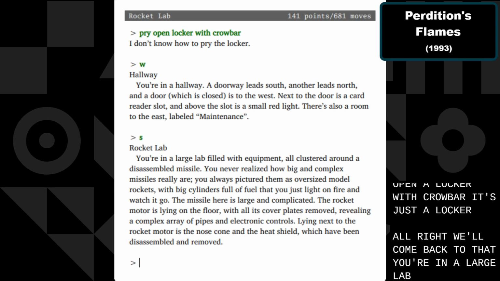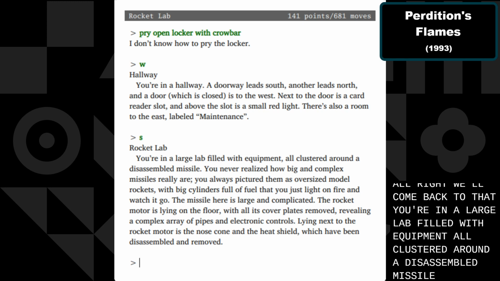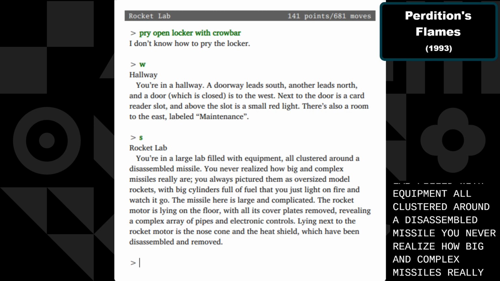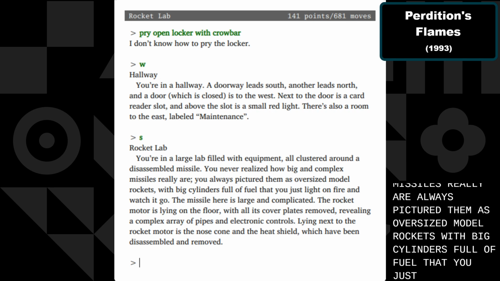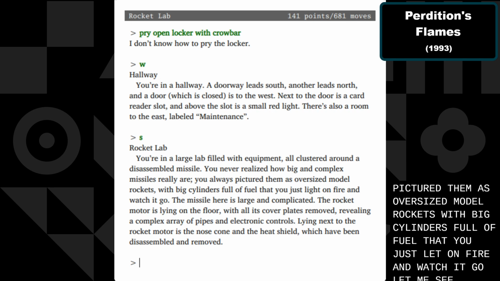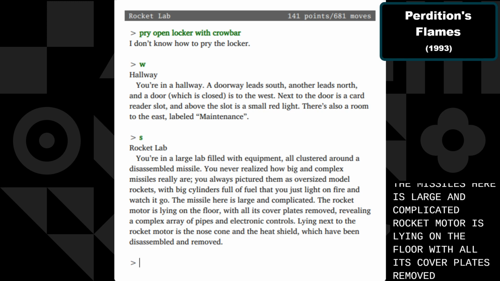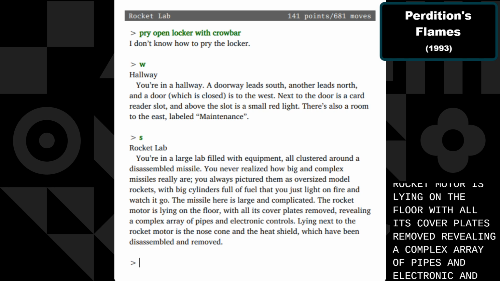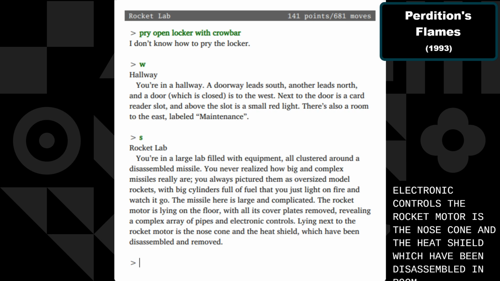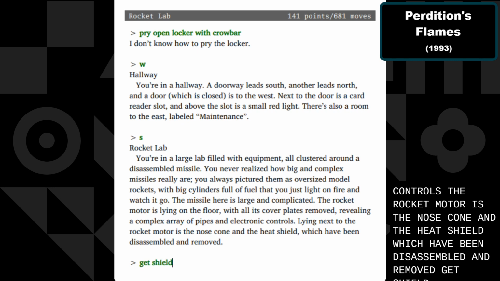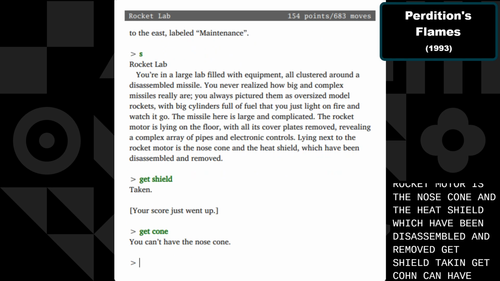You're in a large lab filled with equipment, all clustered around a disassembled missile. You never realized how big and complex missiles really are. You always pictured them as oversized model rockets with big cylinders full of fuel that you just let on fire and watch it go. The missile here is large and complicated. The rocket motor is lying on the floor with all its cover plates removed, revealing a complex array of pipes and electronic controls. Lying next to the rocket motor is the nose cone and the heat shield, which have been disassembled and removed. Get shield? Taken. Get cone. Can't have the nose cone.